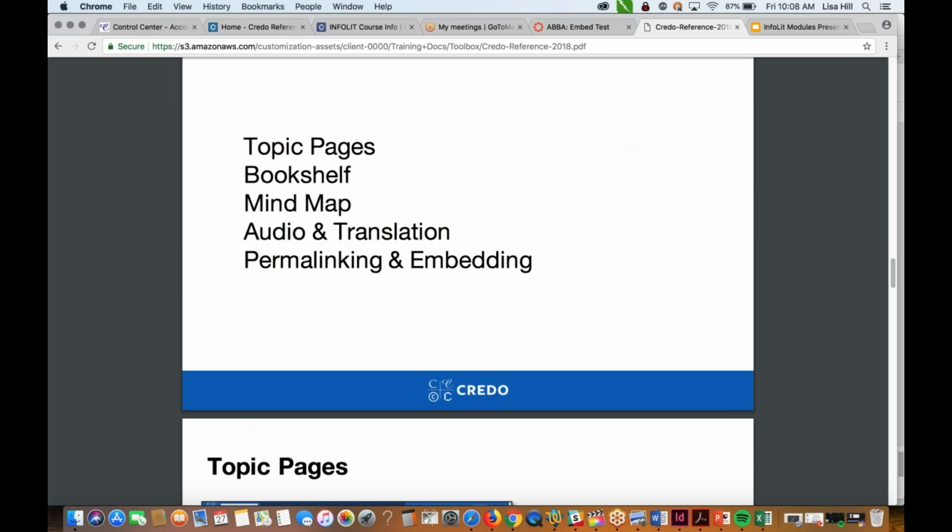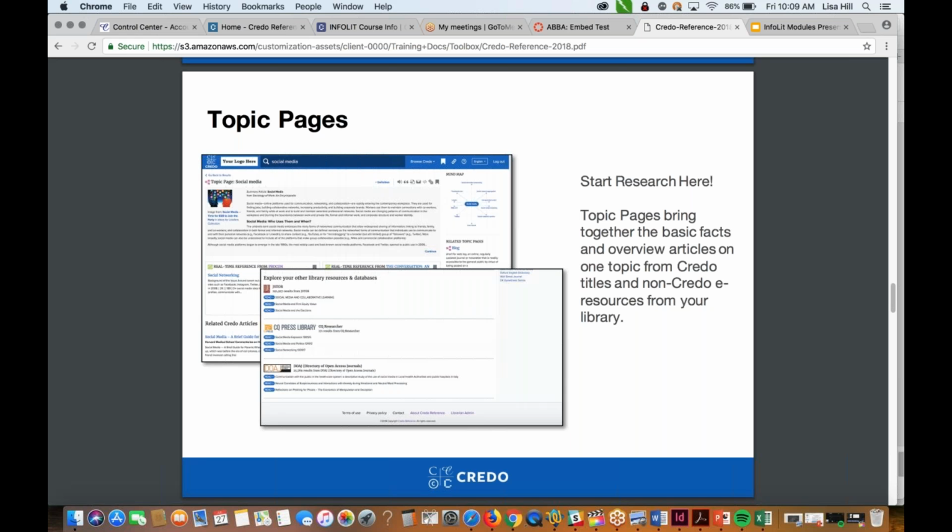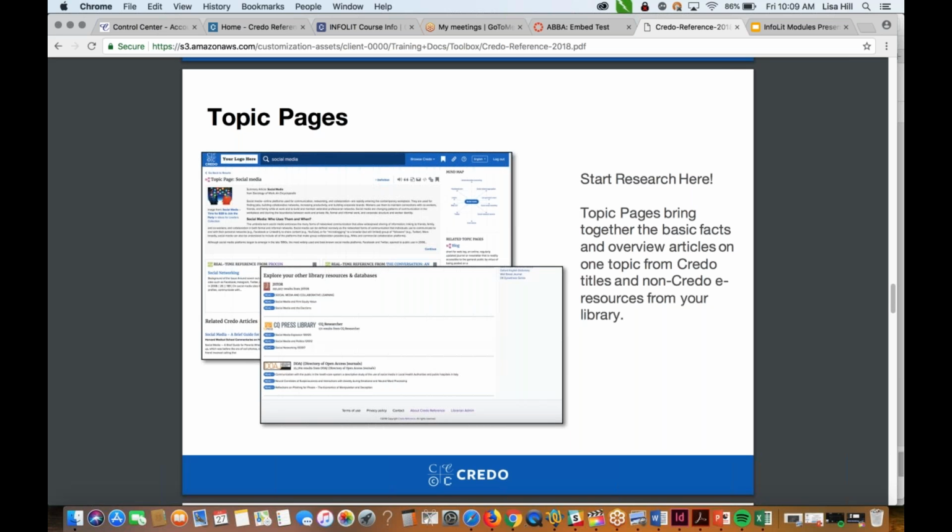Platform and technology: we have a few tools to help you get the most out of Credo. We have something called topic pages, which adds in a federated search and allows you to include a ton of information all on one topic, all on one screen. It's kind of like a baby step into discovery. It's great for institutions that don't have a discovery service like EDS, Summon, or Primo.